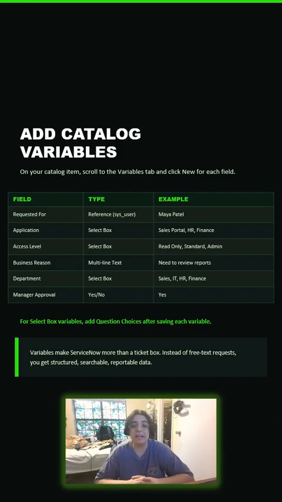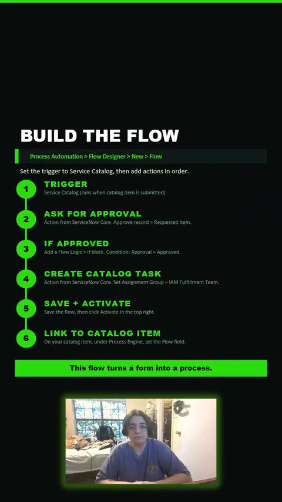So now that the form can collect the right information, we need to tell ServiceNow what to do after someone submits it. That is where Flow Designer comes in. Flow Designer is ServiceNow's way of building automation without having to write code. In this lab, the flow starts when the catalog item is submitted. From there, it handles the approval and creates the task for the fulfillment team if the request is approved. Once the flow is saved, activated, and connected to the catalog item, the form and the automation are going to work together.